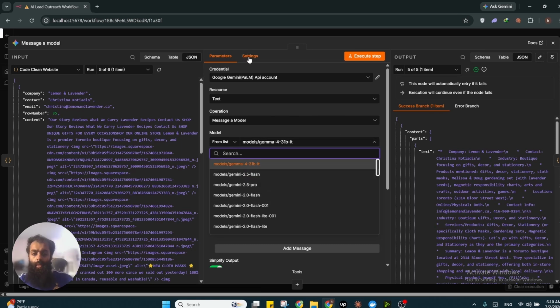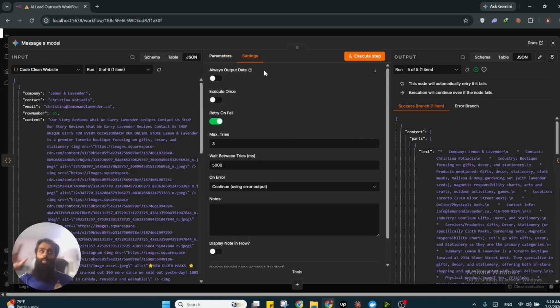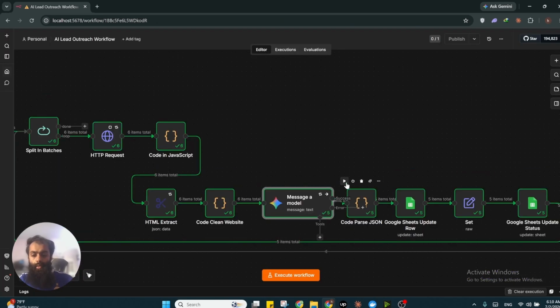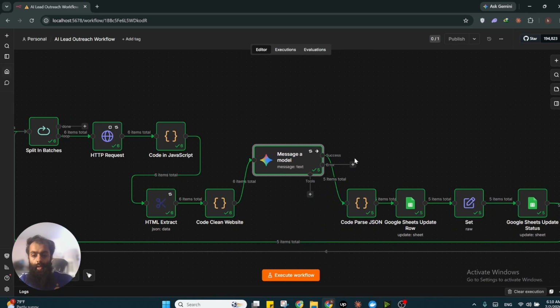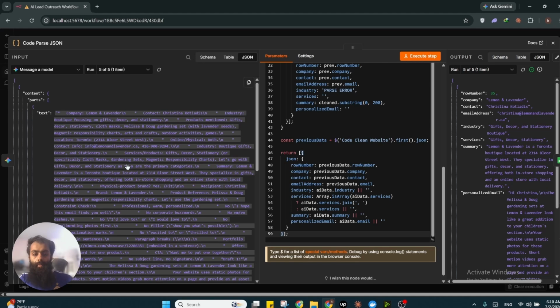Gemma 431b works most of the time, but sometimes it shows that this service is not currently available for a few seconds. For that, I have added here retry on fail, for 3 times, and there is a wait of 5 seconds each. So you can see here, if there is an error, it will retry. After the success, it will go into this node.